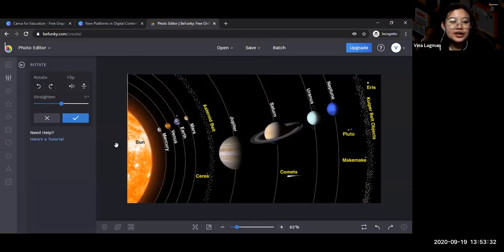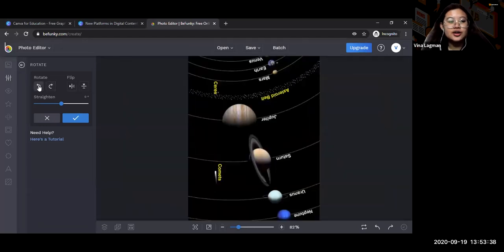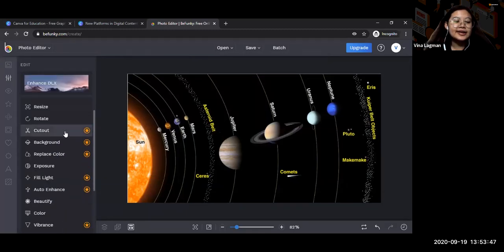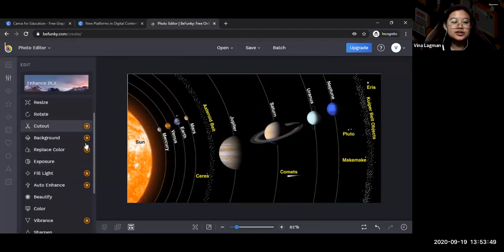And then, for the rotate naman, ayan. So, kunwari, di ba, may mga iba tayong photos na naka-vertical, naka-horizontal. So, yan, mar-rotate mo lang naman siya. Move nyo lang siya. So, balik lang natin siya. Ayan. Okay, and then click apply. And then, ayan, as mentioned, yung mga naka-star, ito yung mga cost for upgrade.